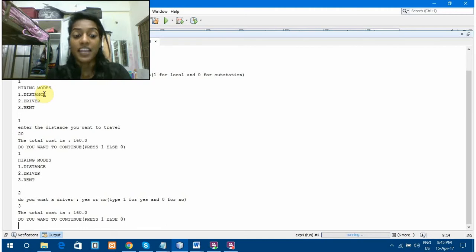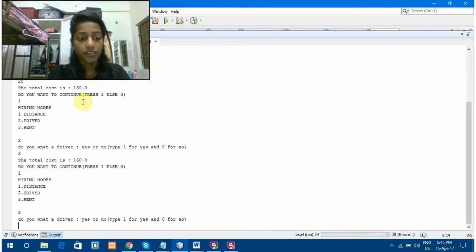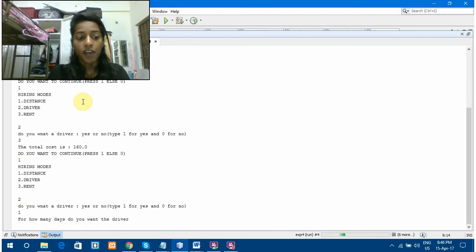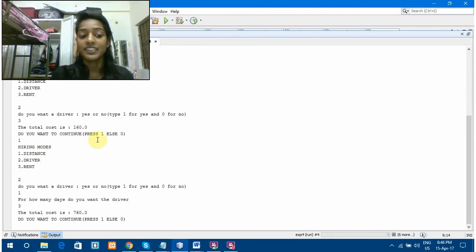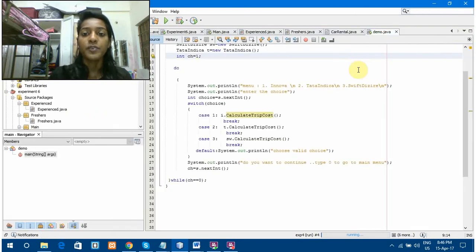okay, I should have typed 1, I want to continue. I want to hire the driver. I type yes. Now it asks for how many days you want the driver. I type 3. So the total cost is 760 now. So I hope you understood this. You can do this similarly with Swift Desire and Innova also. It's going to run all the same way. I hope you understood. Thank you.